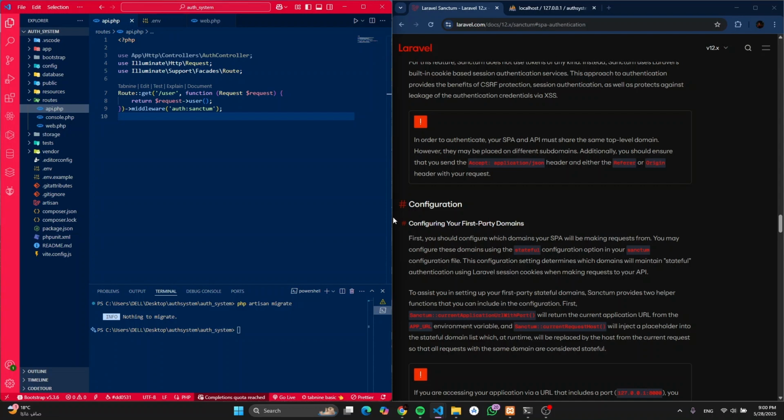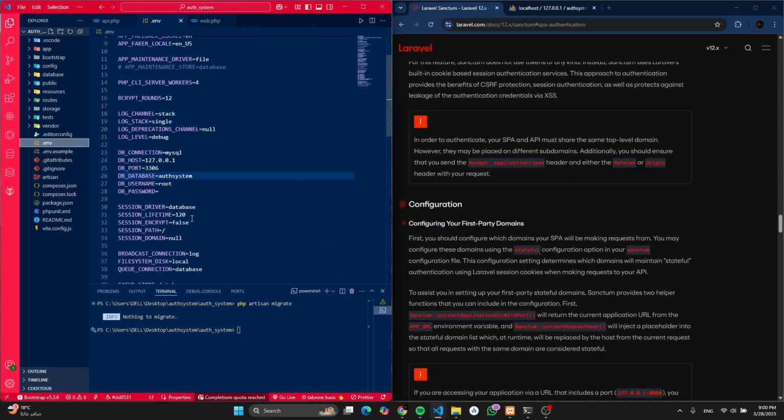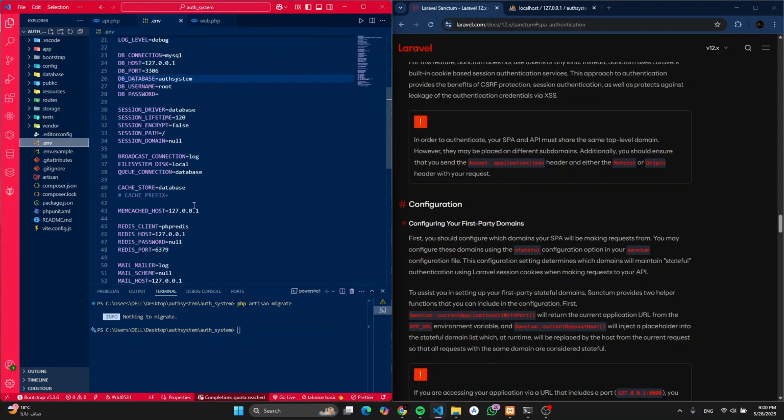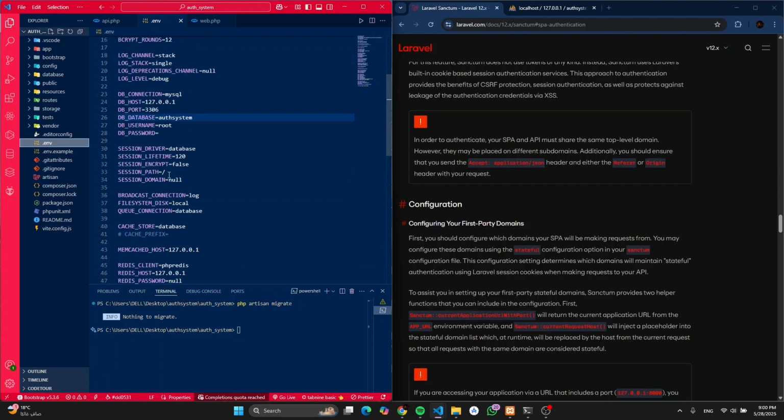So it's like me saying, oh hey Laravel, from this domain, any request should be stateful. What do we mean by stateful? That means that we're going to use cookies, session-based, not tokens. How to do this? We can just go to our .env file, and then we will have the stateful domains. If we don't have it, like now we don't have it.